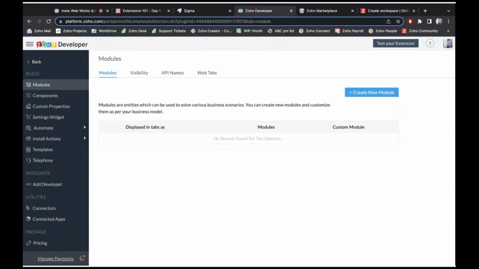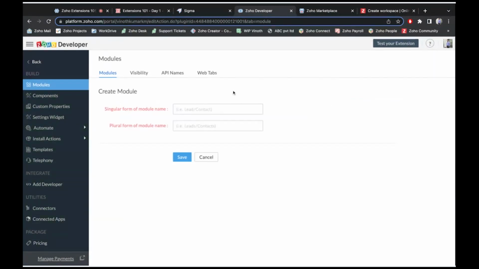Once you click on the modules, click create new module. Provide a module name in singular form. And the plural form will be auto-populated.